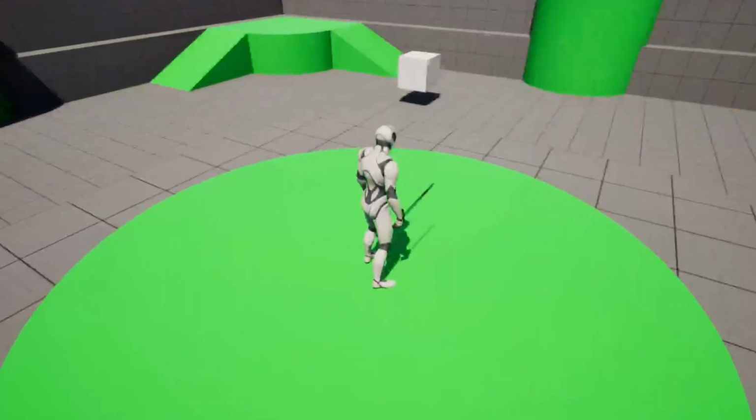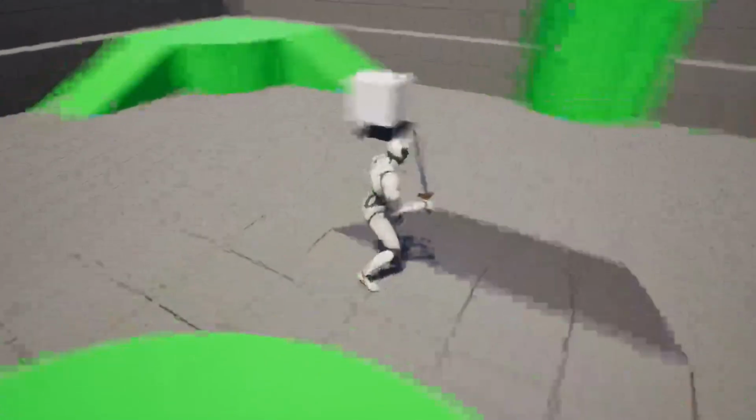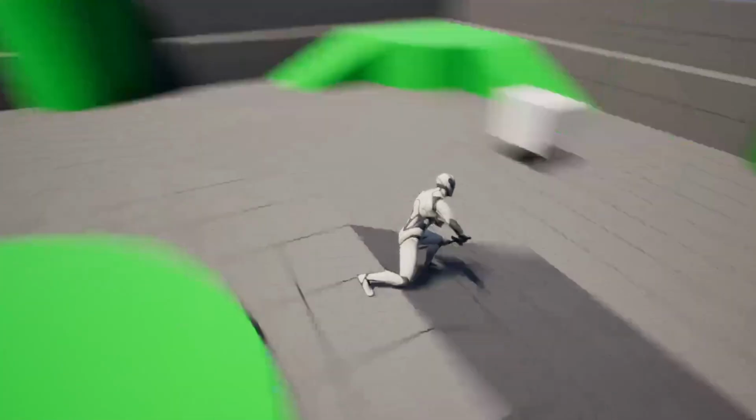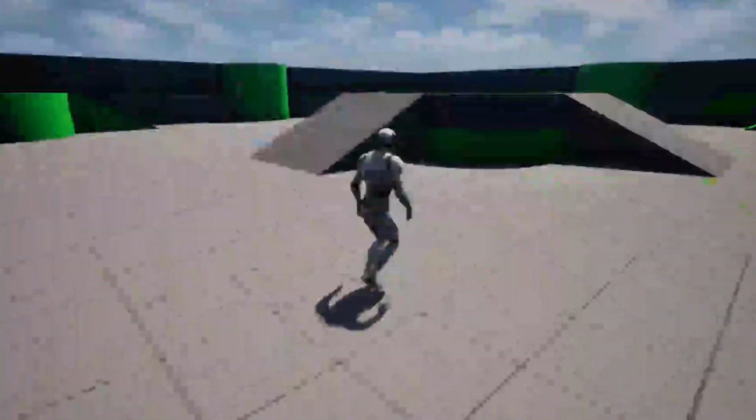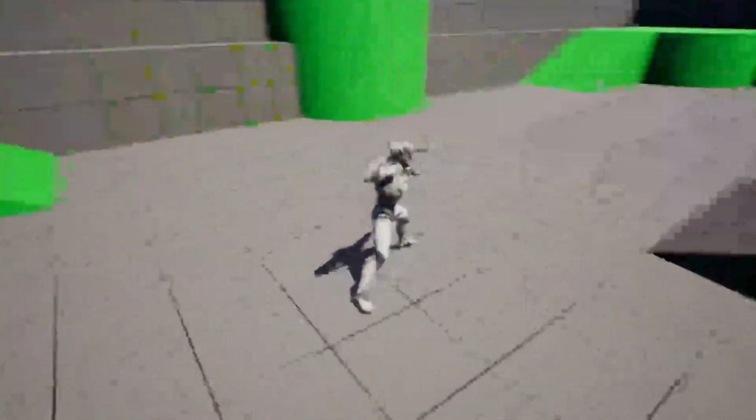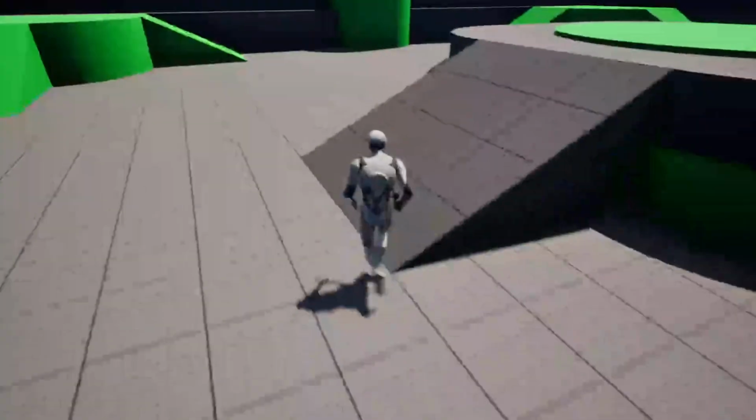In this tutorial we'll be making a sword attack system with custom animations using enhanced input and C++. When swinging the sword we can damage actors of our choice. In future episodes we'll be making a health system and an attack combo system.